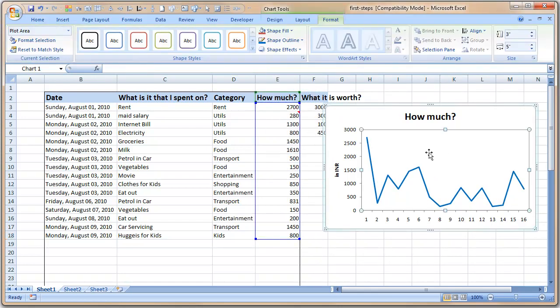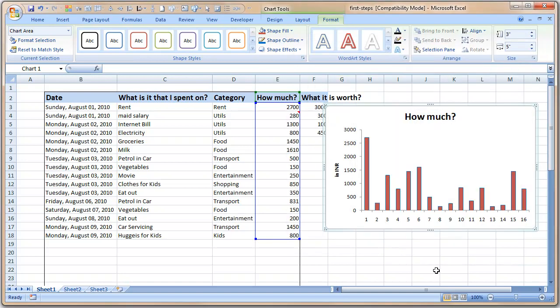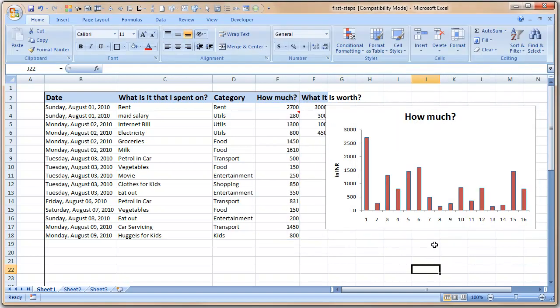You can also change the chart type. For example, let us change it to a bar chart. To do that, just select the chart, right click, and then select change chart type. When you do that, Excel will show a dialog box with all the possible charts. And then let us select this one, column chart, press OK. So now Excel has shown you a column chart.